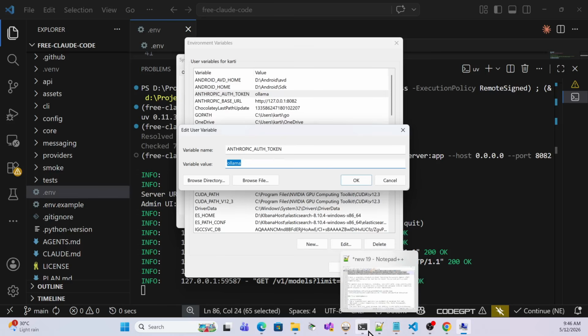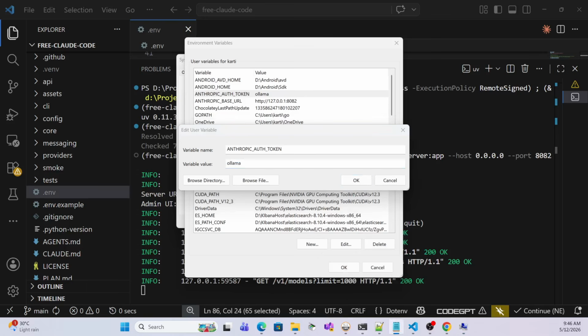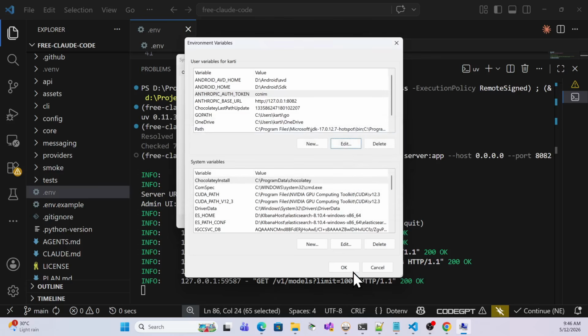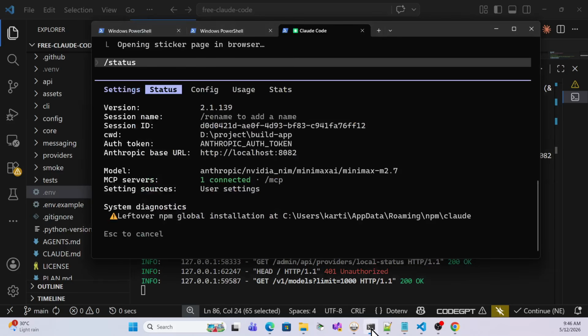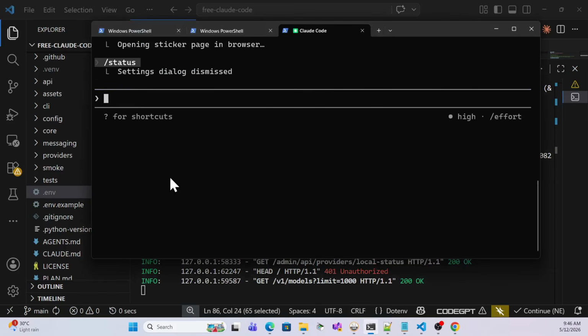The variable token name would be CINM. You can also get that from your configuration file. So save. Now you are good to go to use it. Now let me check whether it is working.